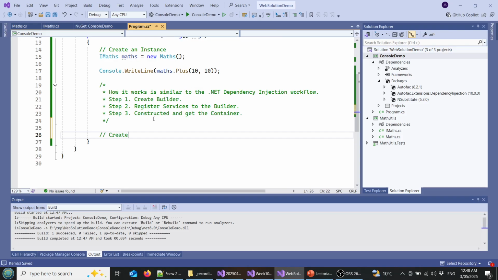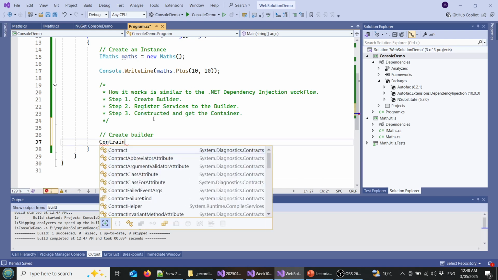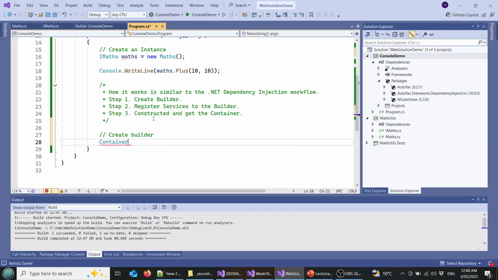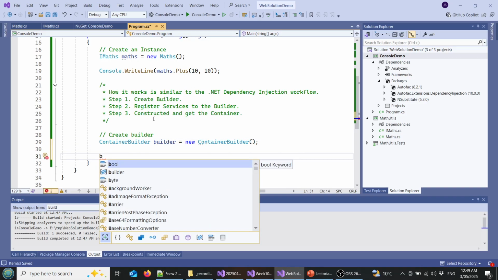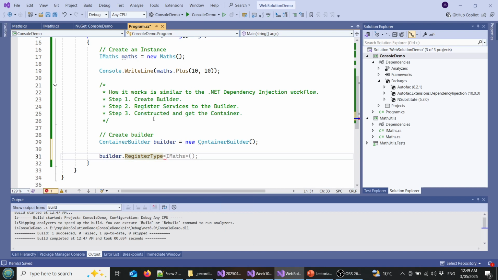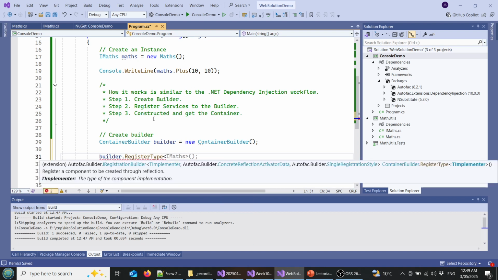So we want to create the builder. When we create the builder here, we can say container builder, builder, new container builder, right? So we create the container, create the builder in this case, and then we want to register, right? We want to register by saying register type. We want to register the one that we want to register.